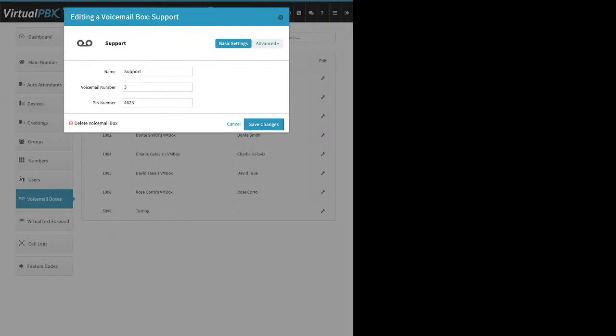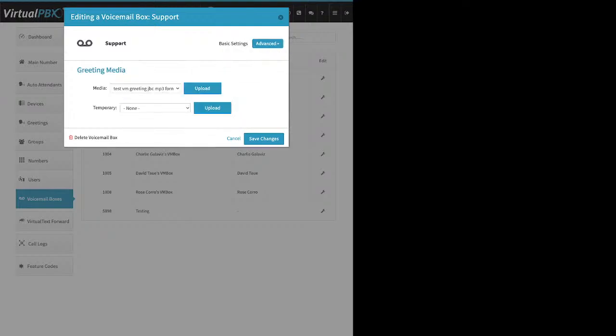Now, after a voicemail box is created, over here under Advanced, let's go to Greeting Media. You have 2 options, media file and temporary. You typically want something in the media file, although with nothing here, the system does say, please leave a message after the tone. The temporary file is for the out of office or vacation message. If you have both a temporary file and a media file selected, only the temporary file plays. The media file will not play again until you set temporary back to none. And this is actually something your users can do over the phone if they want to, using feature codes.